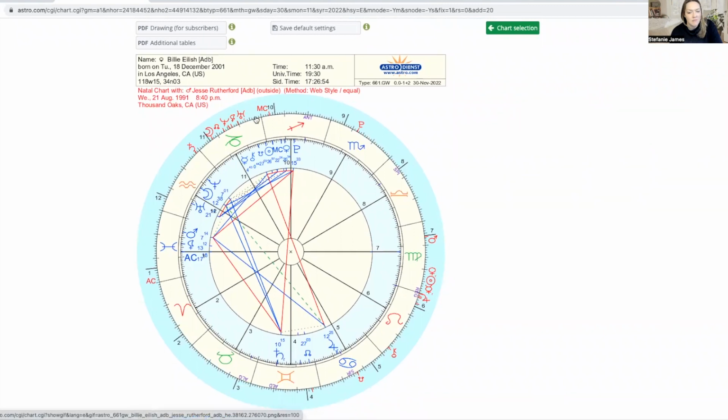What's going on here? Yeah, that's right. That's his chart. So yeah, he's got Sun, Venus. Oh, he's got Sun and Mercury retrograde. Venus and Mercury retrograde straddling his Sun, and he's got Jupiter there as well.